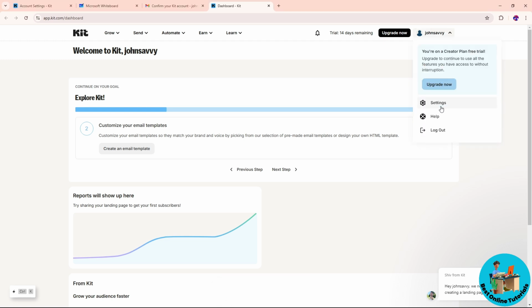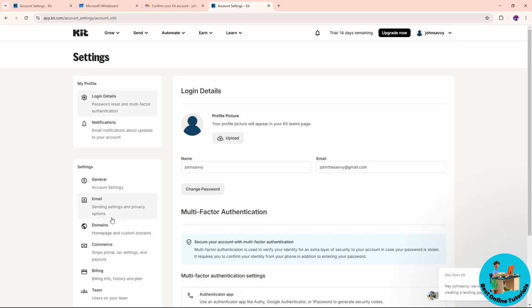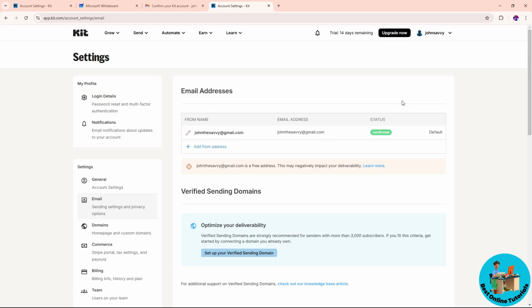And when we go to the settings again, into the email over here, as you can see, it is now linked.